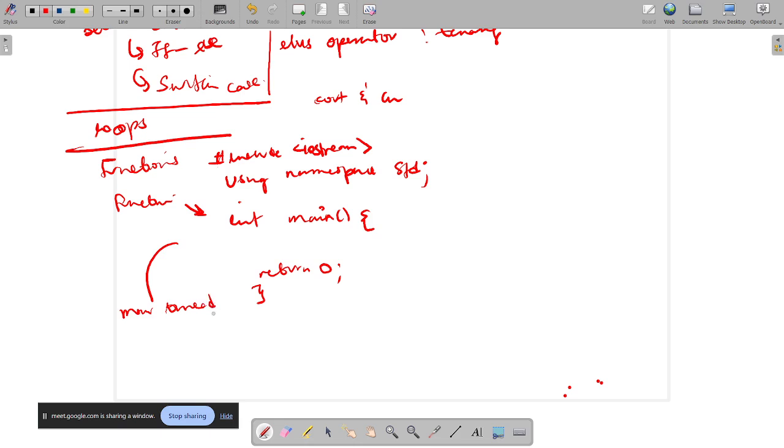So to run any C++ program, you need the main thread. You have to call it somehow. So you can forget this. This is not compulsory to have in a C++ program. You can forget that, but you need to have main thread.